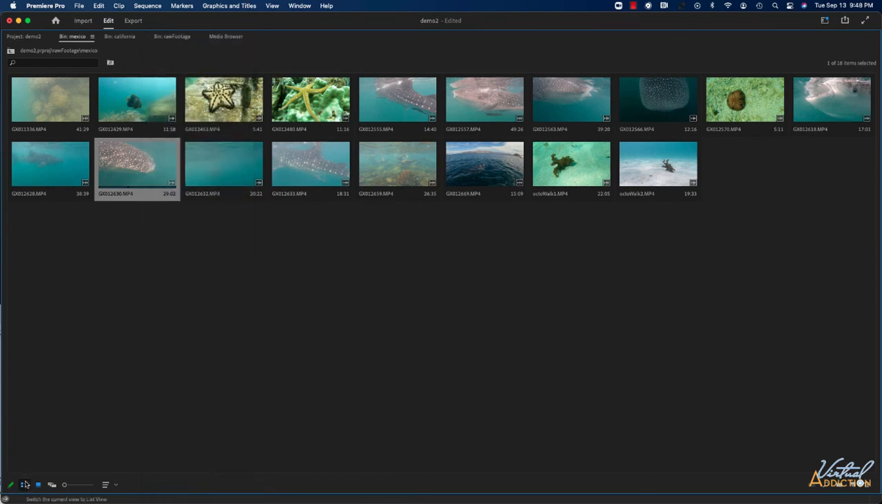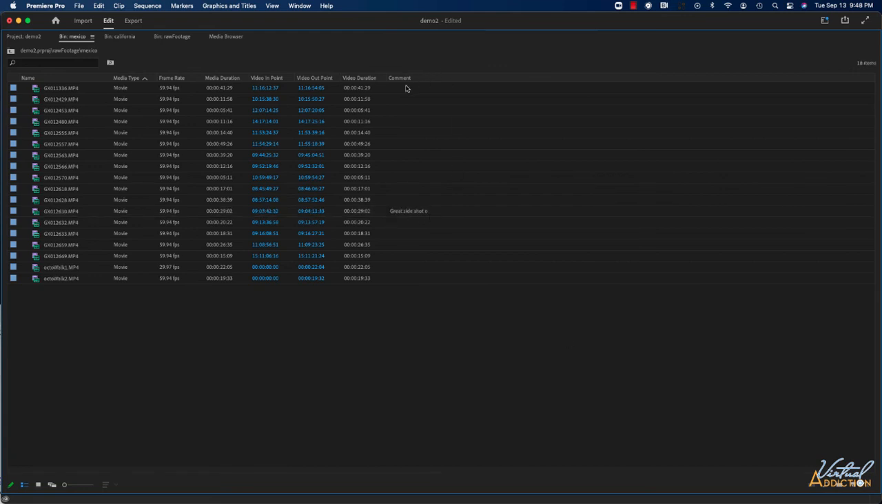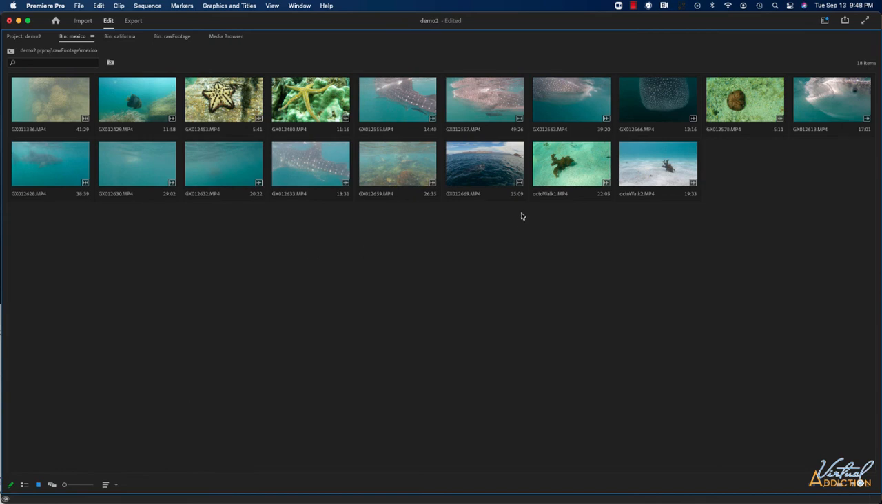If we go back to the list view, you may want to add some comments. I might want to say something like, great side shot of whale shark. If I want to give more horizontal space for this column, you can simply put your mouse in between the column separators and then just click, hold, and drag, and that will allow you to give the columns more or less space. Being able to utilize these various techniques to organize your project bin can be very helpful, especially if you have a lot of clips that you're trying to work with.